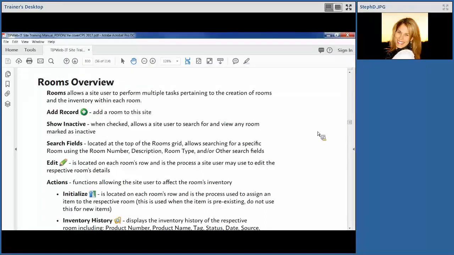We also have the capability to see inactive rooms. So let's say that you realize you did not need a room. Well, you're able to inactivate it, but they never go away. They still are within the application, but you're able to inactivate them so that they don't cloud up your reporting and such. We also have the capability to search within the rooms grid, and you can search by room number, description, room type, and there's even an other field where you're able to do searching as well.